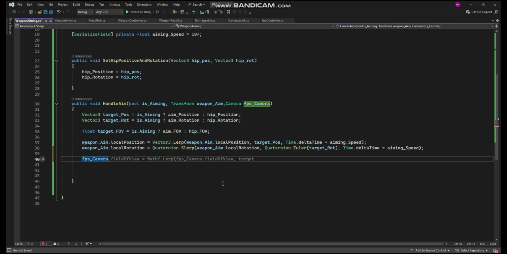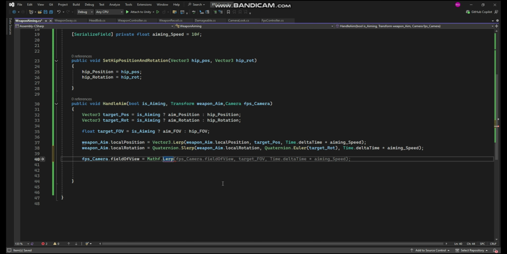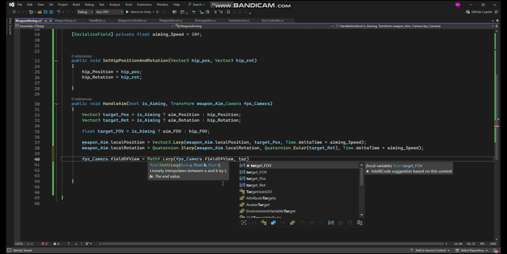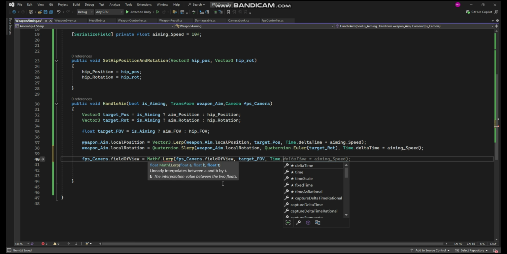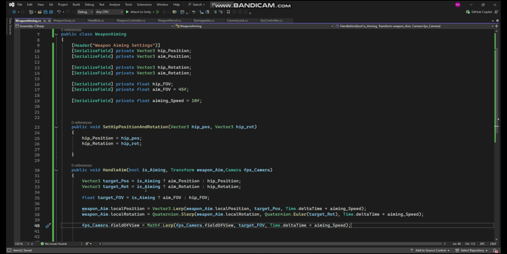Let's say fpsCamera.fieldOfView equals Mathf.Lerp, and it's from fpsCamera.fieldOfView to targetFOV, and Time.deltaTime multiplied by aimingSpeed. This gives us a smooth zoom effect while aiming. So now the aiming system controls 3 things: weapon position, weapon rotation, and camera field of view.